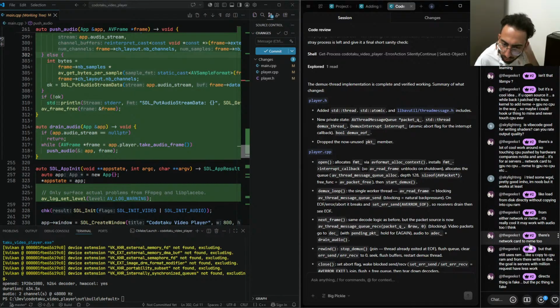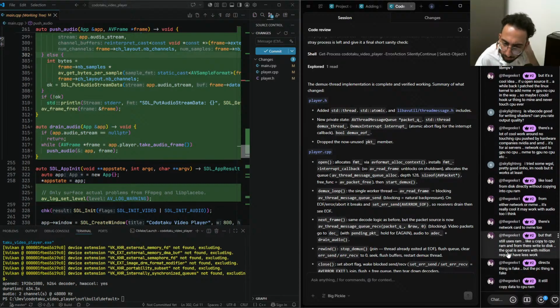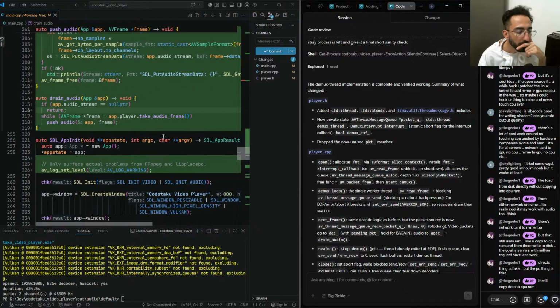I think there's a network card to NVMe too. That still uses RAM. You copy to CPU RAM, and from there write to disk. The goal is servers with a million requests have less work. Yeah, I just heard of it, honestly. I've never really tried it myself, so I can't really say. It still copies data to CPU RAM. I see. I'm not sure what's up with that.